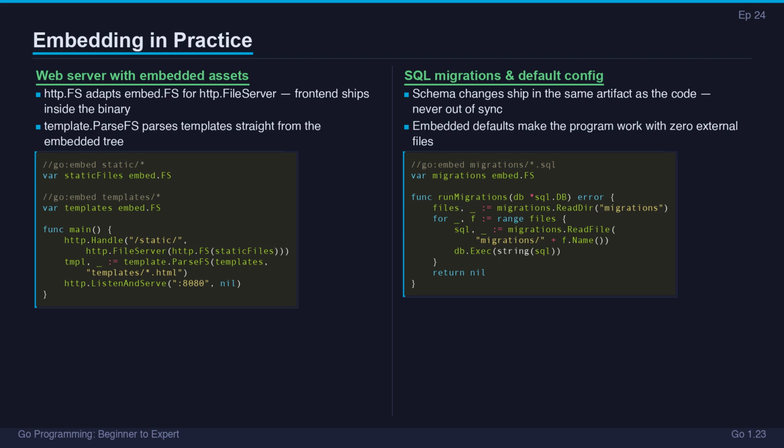Third, default configuration and reference data. Embed a config.json with sane defaults, or a CSV of country codes, and your program works out of the box with 0 external files. One practical tip: keep your embedded assets organized under a dedicated directory, and remember that embed directives respect build tags. You can embed different assets for different build configurations.